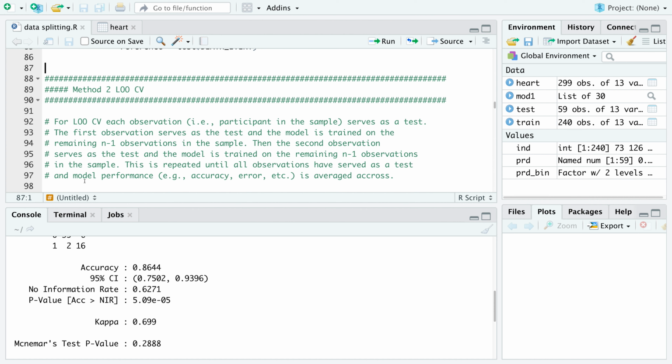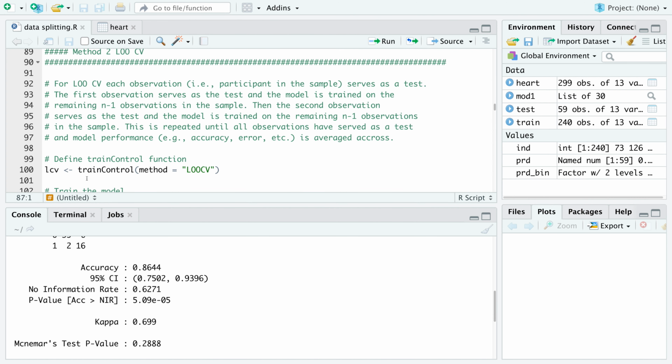With leave-one-out cross-validation, I'm going to use n-1 as the training data set, meaning I'm only using one observation as my test. However, I'm going to keep doing this until each observation has had a chance to serve as test. Then I'm just going to aggregate these results, take the average, and that will be my accuracy estimate for evaluating the model.